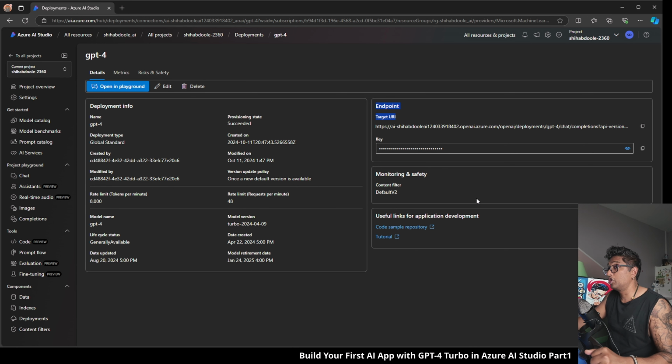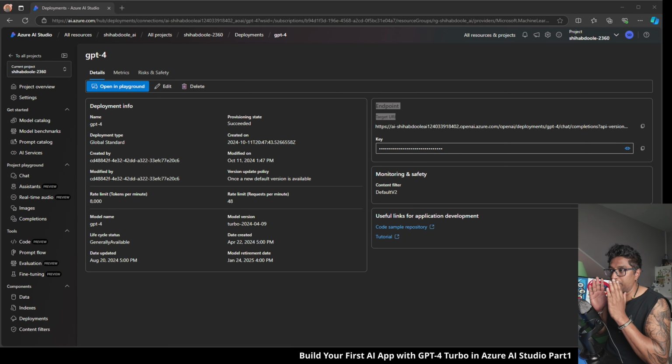So what do you need to do now? You tell me. Okay, this is the thing. Since we don't have an external application to set up right now, we are going to test the GPT-4 model, the one we created, directly in Azure Playground. This is a great feature that allows you to interact with the model and see how it performs with different prompts before integrating it into a full application.